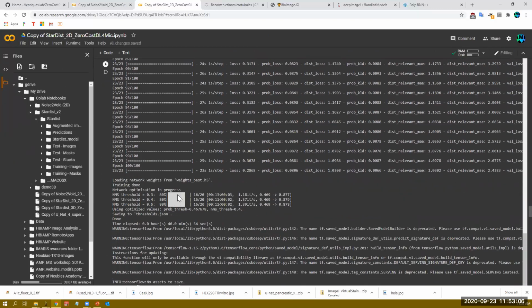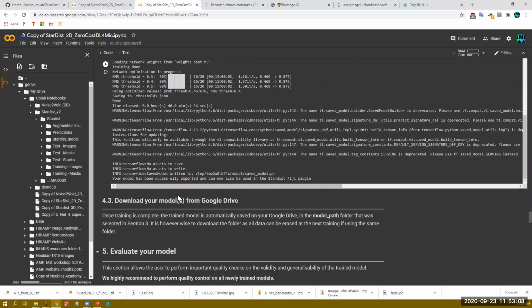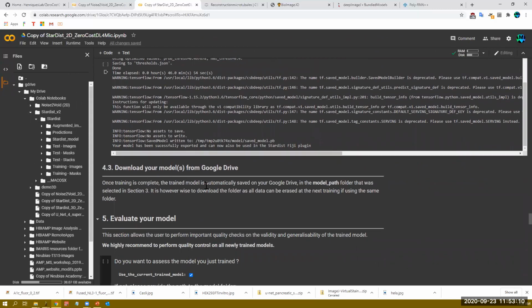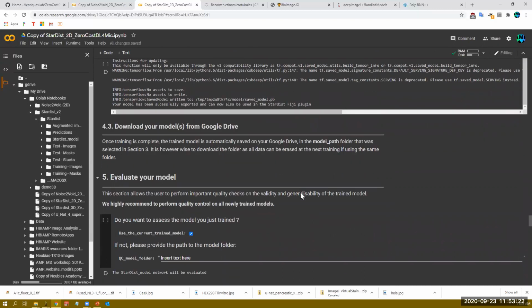And once that's done, it goes through a few things. Then you can download the model from Google Drive. It basically does this at every step, just like every good microscopist or imaging experimentalist, you don't want to leave anything online if it disappears or it wasn't saved properly.